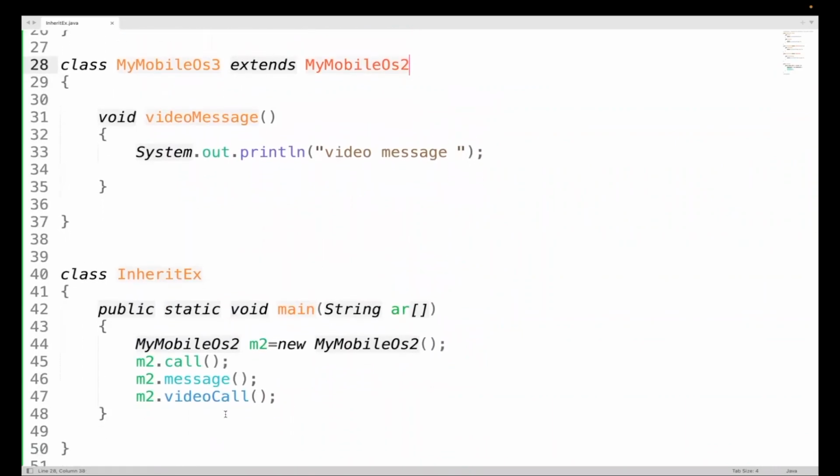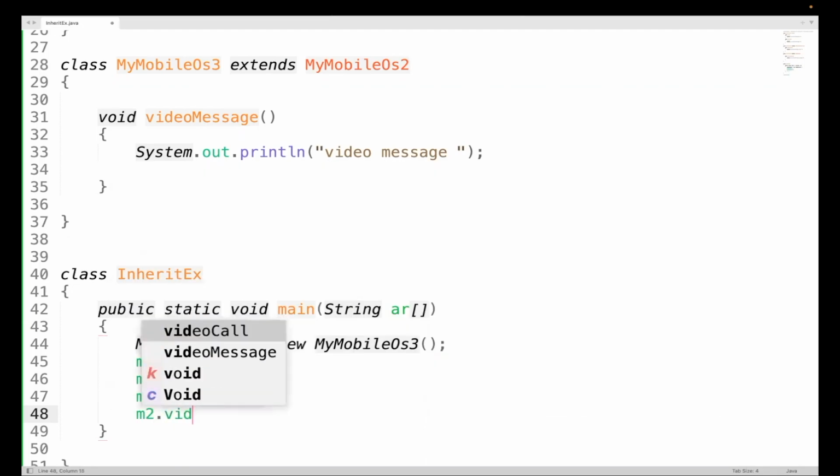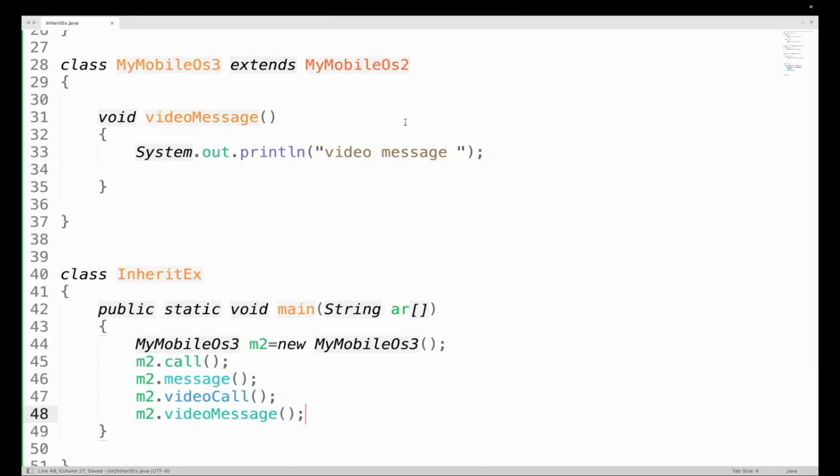Now you please tell me what are all the methods that I can access with OS3? What are the methods which I can access? M2 dot video message. So now I can access all four. For example, if I am not extending OS2, rather I am extending OS1, in that case, is there any error? M1 dot call, M1 dot what? We don't have M1 at all, right? We have only M2. Do you understand?